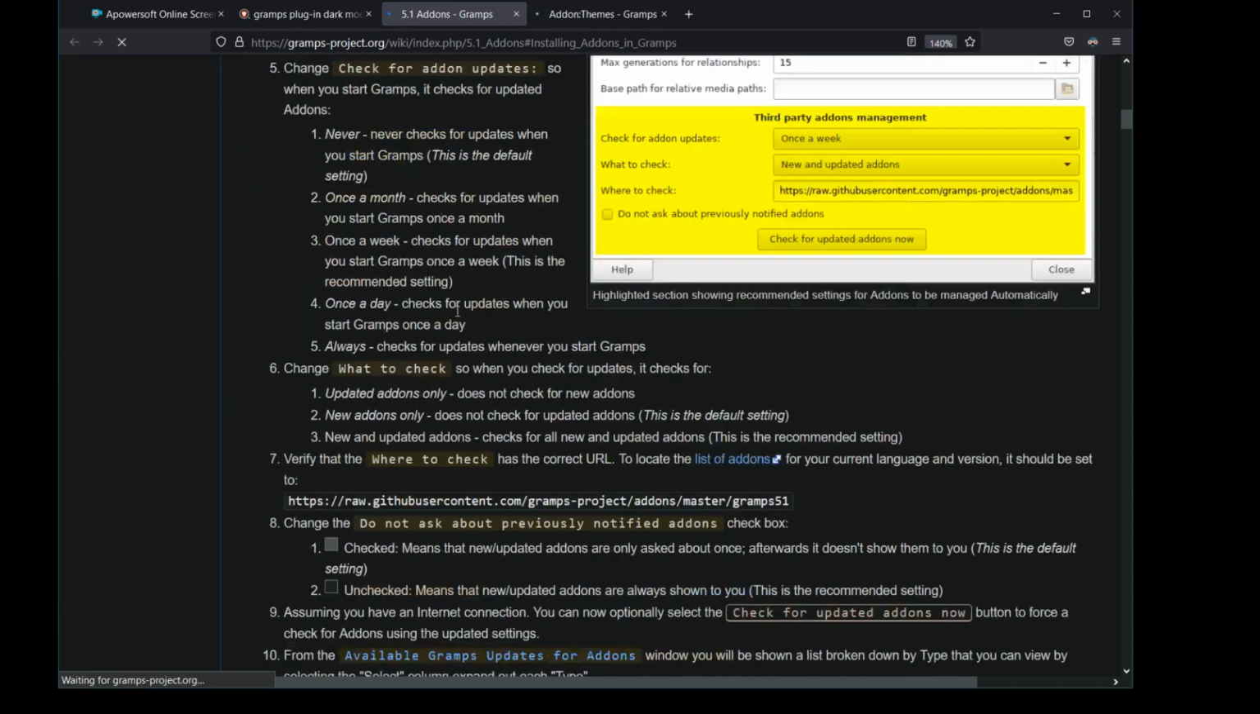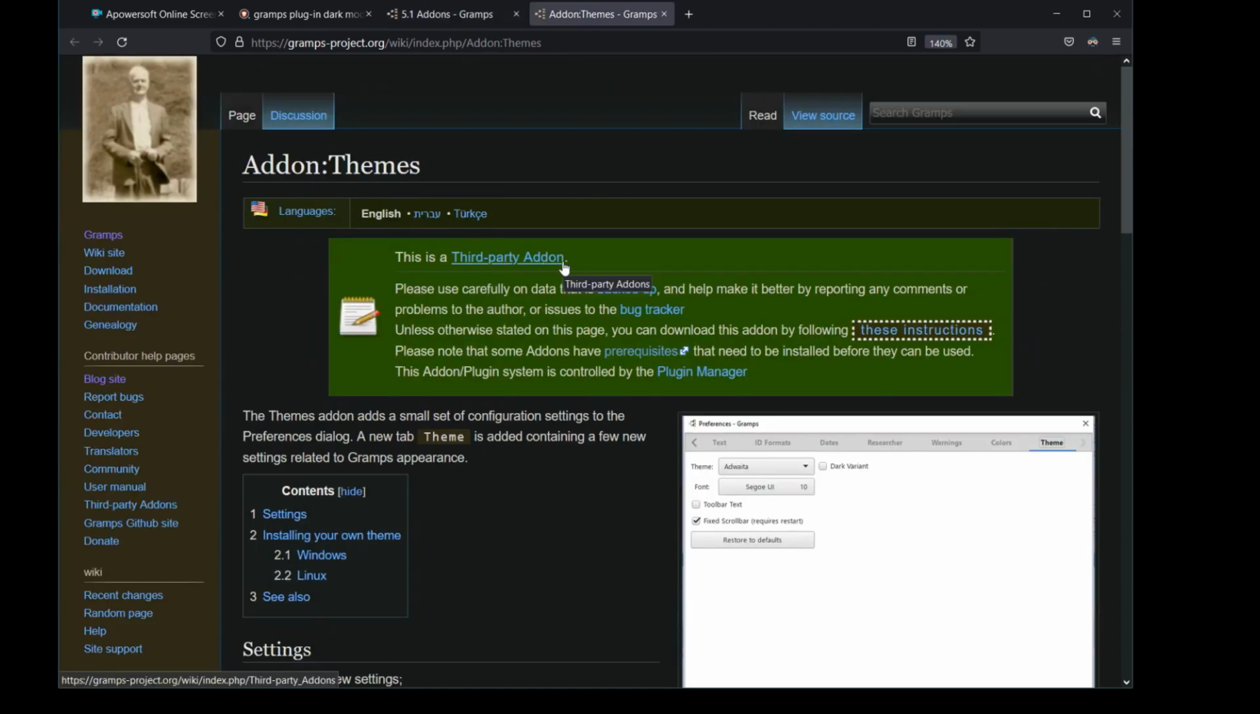Installing add-ons on Gramps. This is a third-party add-on, so it's not made by Gramps, but it's mentioned on their website. Please use carefully on data that is backed up and help make it better by reporting any comments or problems. You can download this add-on by following these instructions. Please note that some add-ons have prerequisites that need to be installed before they can be used. This is controlled by the plugin manager.